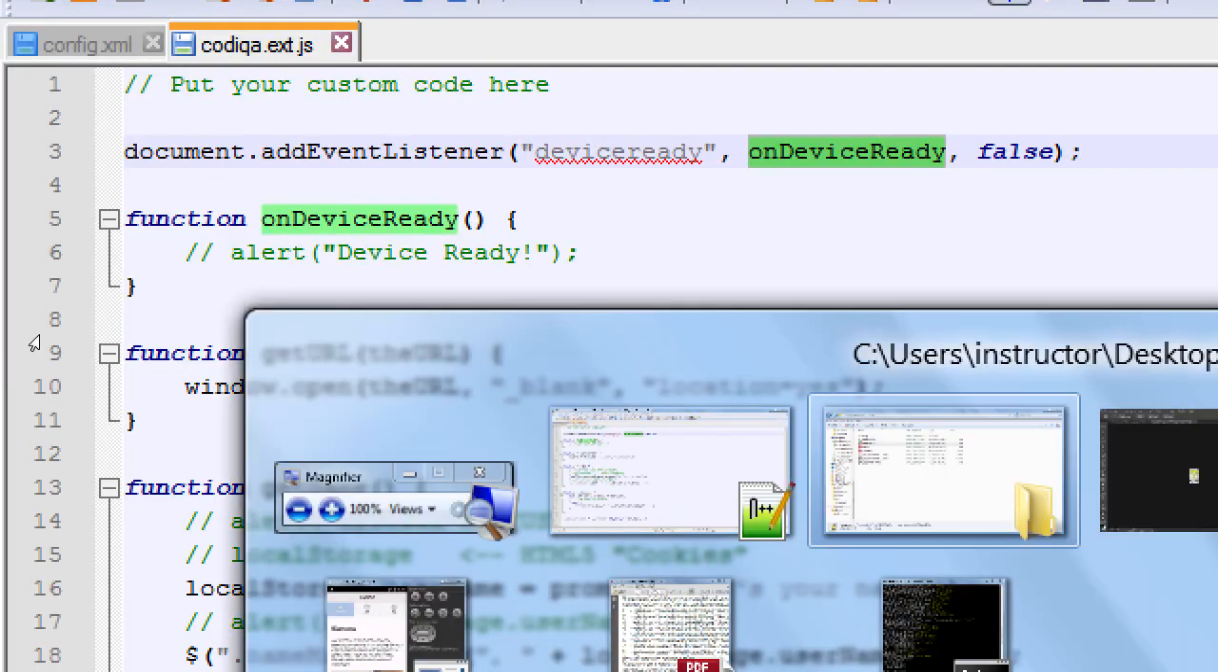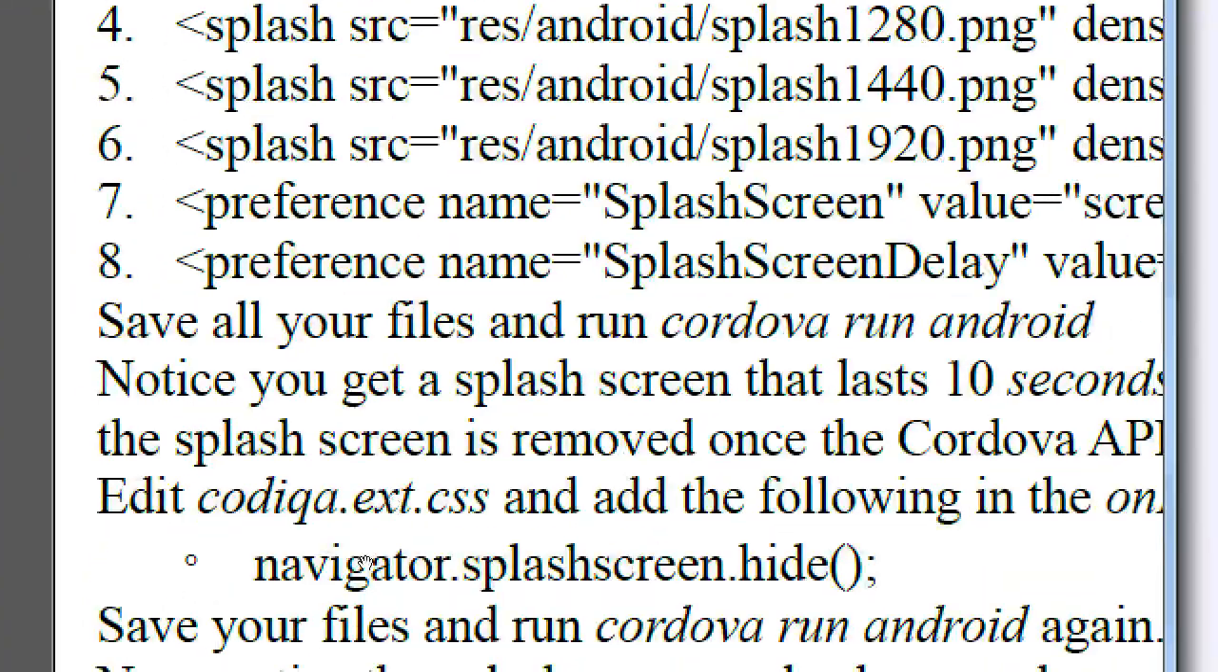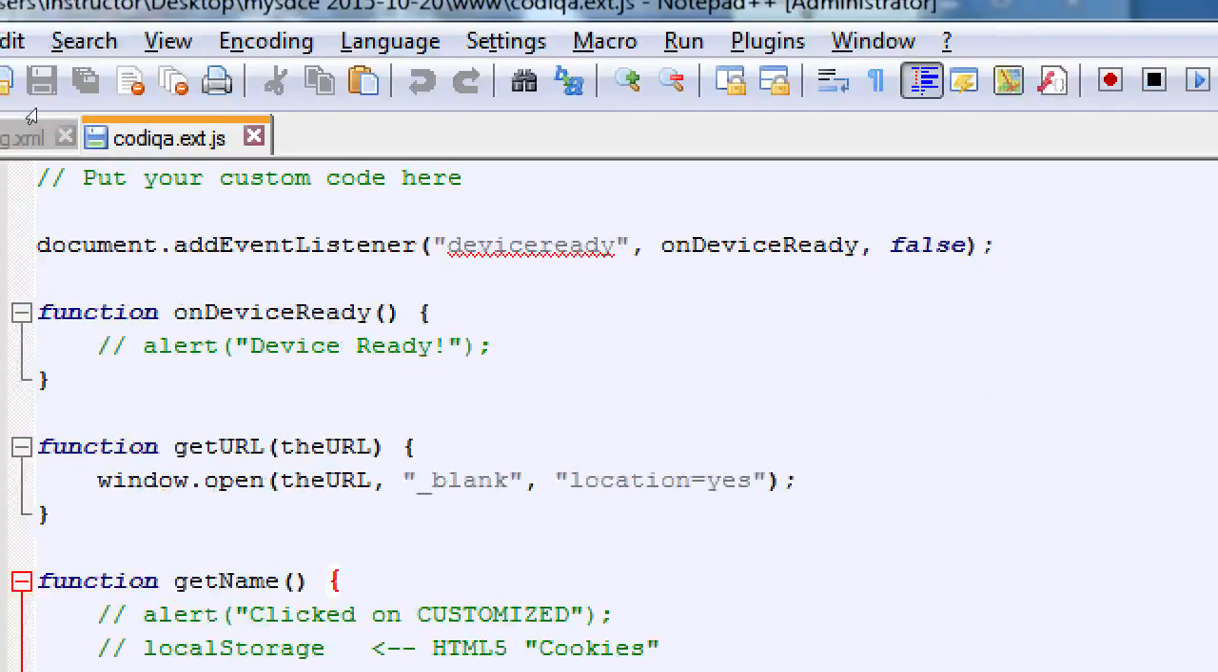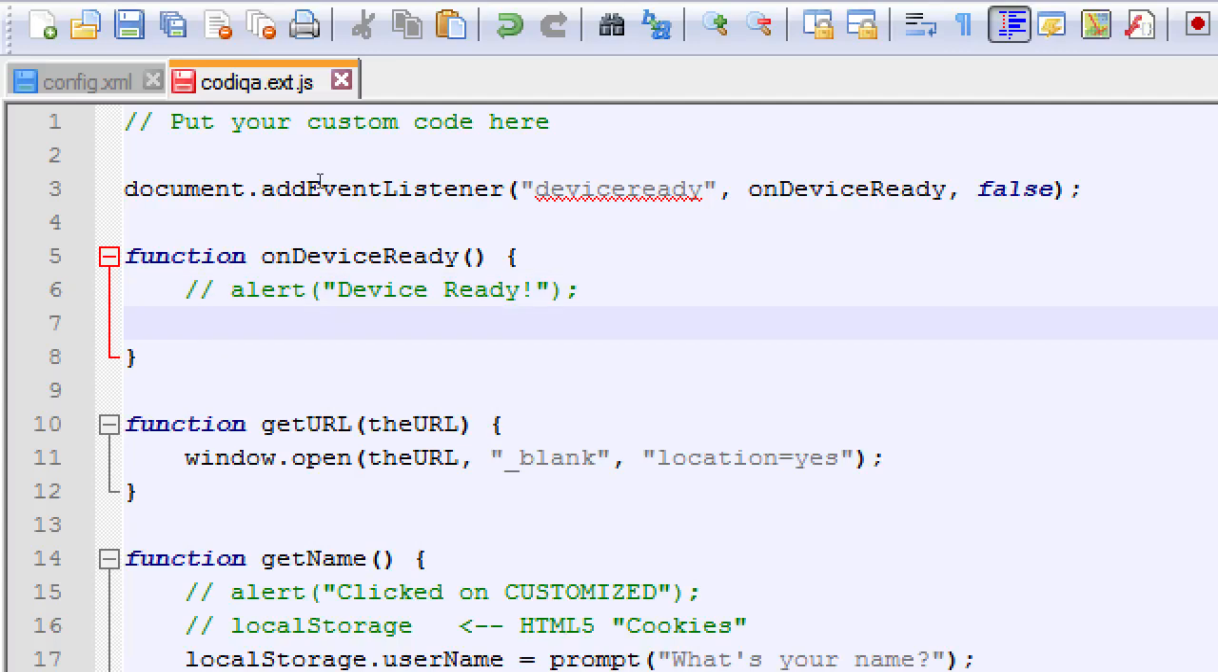So on my handout, we're going to write navigator.splashScreen.hide. So after alert, line 7. Navigator.splashScreen.hide, open close parentheses. So we've got the object of the navigator, which is basically the app, and then the object of the splash screen, which is what we're showing on the config file. And then we've got the method or the command, hide it. Hide the splash screen when device is ready. Device ready is when Cordova is ready.